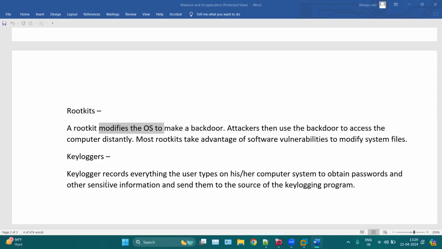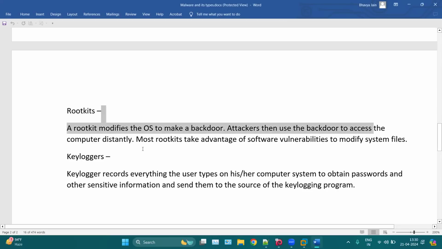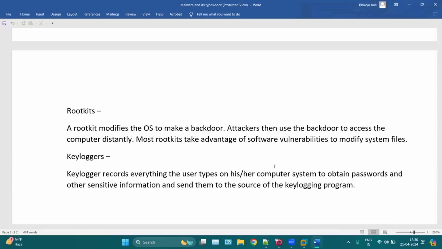So you can think of a rootkit as a helper for the backdoor. A rootkit can modify the operating system to make a backdoor. Attackers then use the backdoor to access the computer remotely. Most rootkits take advantage of software vulnerabilities, even some hardware vulnerabilities, to modify the system files. Then we have keyloggers.